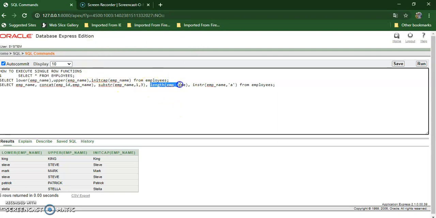Then I'm going to calculate length of every employee name, as well as an instr function, or in string function. I want to search the first appearance of small a in an employee name. So this length and instr function will return a number value. Length will provide the number of characters, whereas instr will give us the first appearance of letter a in an employee name, whether it is present.